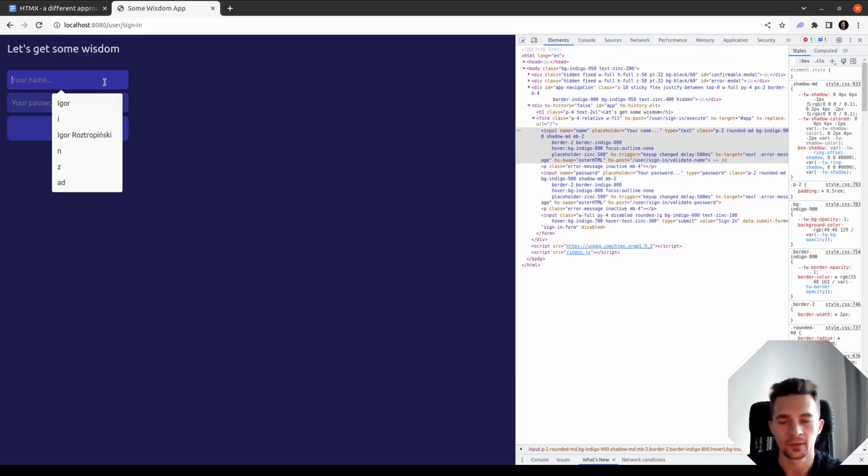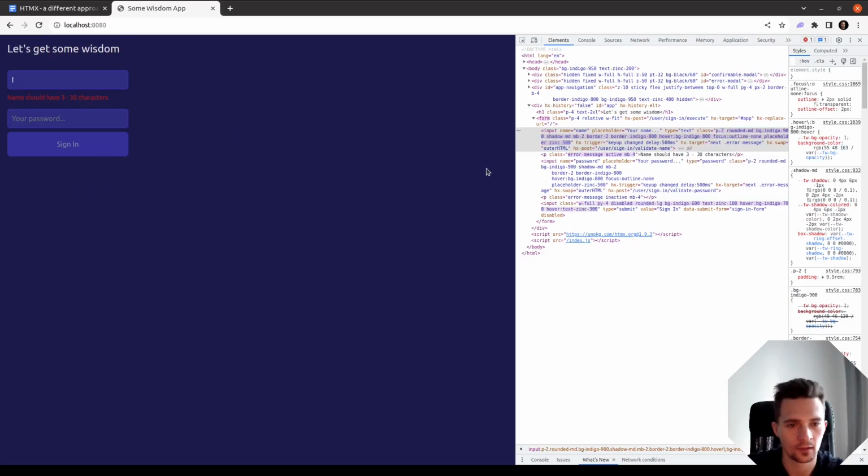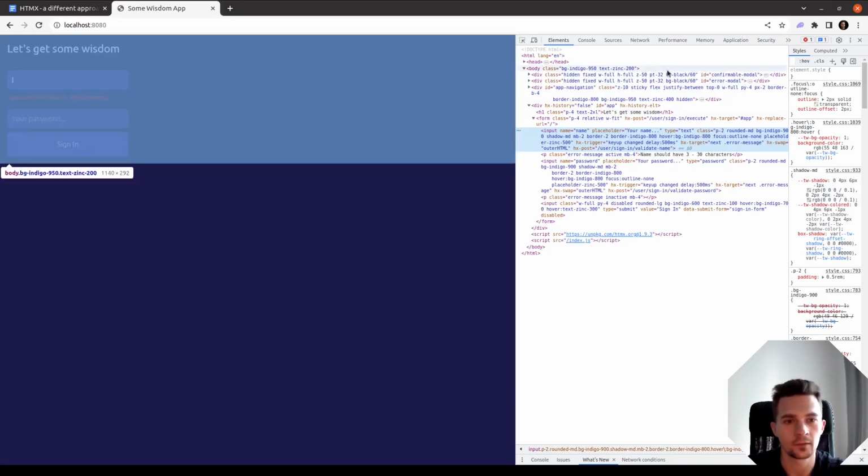So I start typing, and then as specified here, I release my key, wait for 500 milliseconds. The request to user sign in validate name is triggered. And as you can see, we got error, which is quite nice.